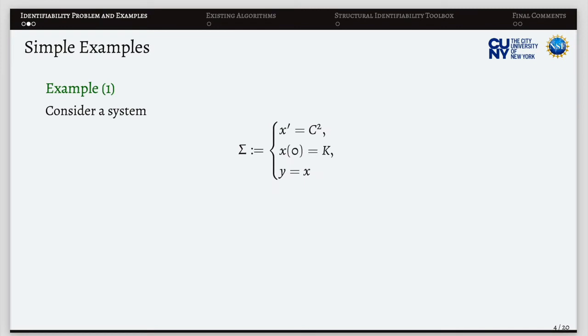So let us consider some representative examples. In this first example, we have a simple system with one ordinary differential equation, one initial condition, and one output function. This output function can be considered as something that's being measured in the lab. Parameters c and k are complex-valued constant parameters. So we're interested in finding whether or not these are identifiable.